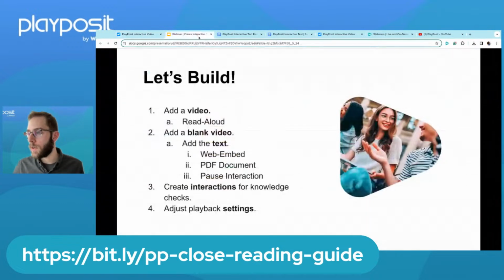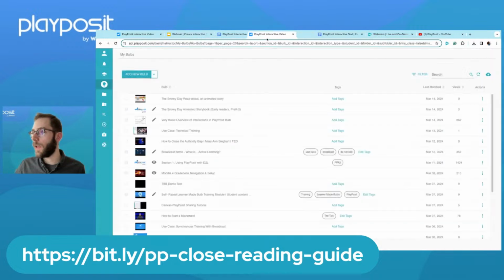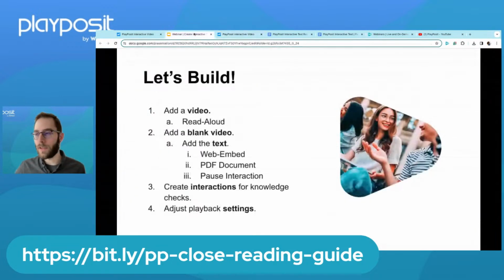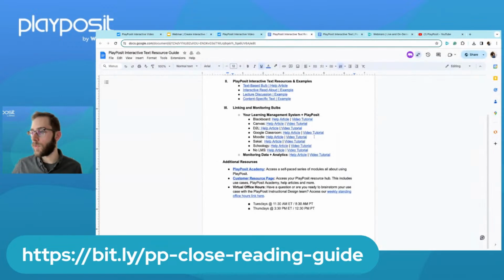All right, so at this point, I'm going to hop into my PlayPosit account, and you all can feel free to access yours however you typically do, whether that's through your learning management system or just through the PlayPosit non-LMS workflow. And again, in the handout we shared at the very beginning, we have some resources around accessing PlayPosit depending on your learning management system.